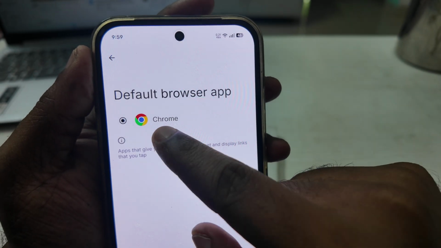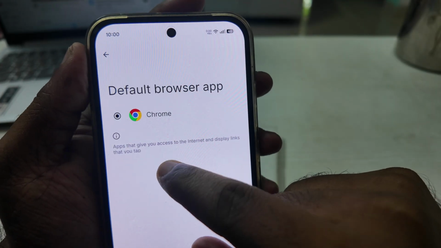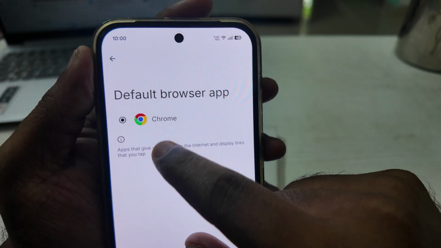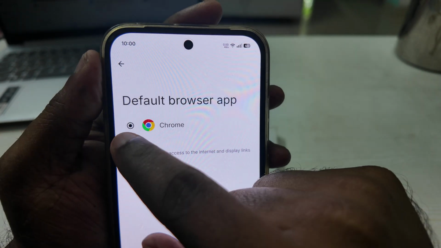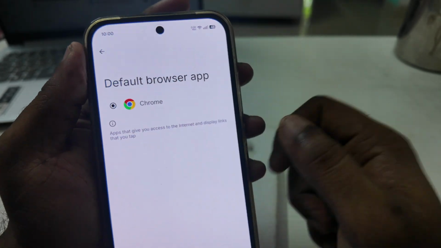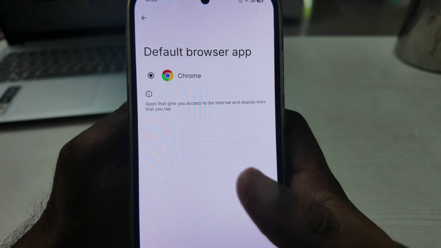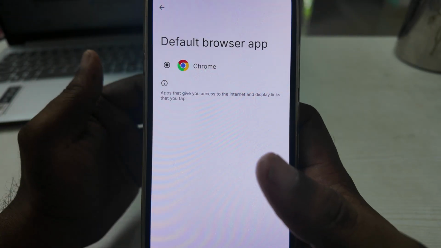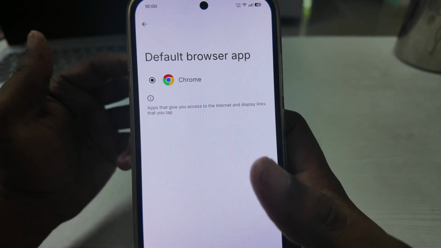Say for example, if you have Opera or Mozilla Firefox, you will have all the list here, and you need to change the radio button to your preferred default browser app. In this way you can change the default browser app on your Android mobile.